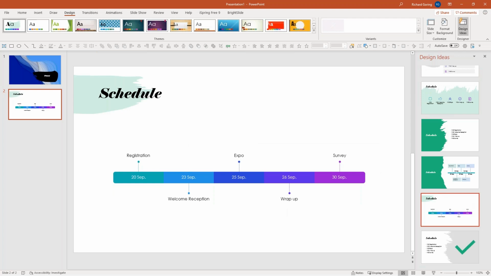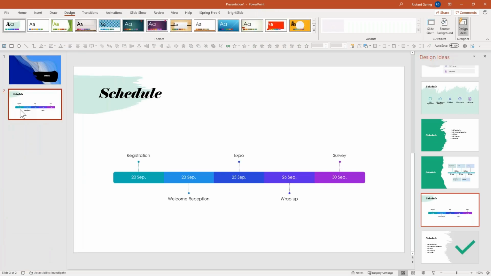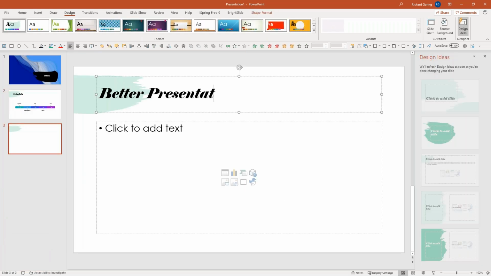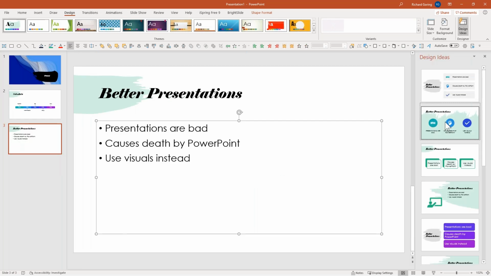If we go back to this and just copy paste some of these, so we're talking about better presentations. So better presentations there like that, type this in. And again, you want design ideas coming up, and it's now going to generate things for you. So here, click on this.